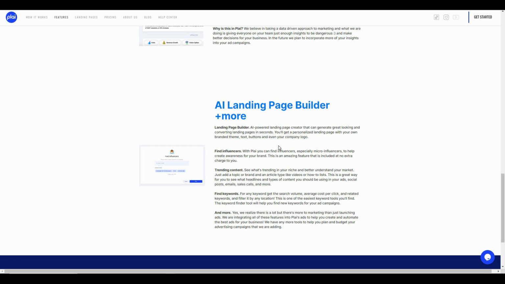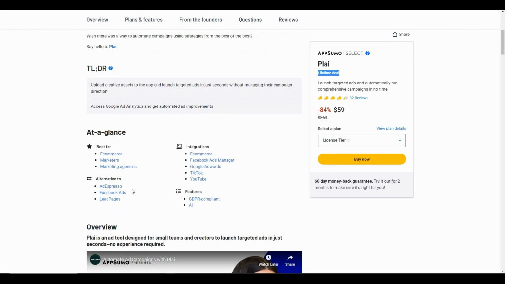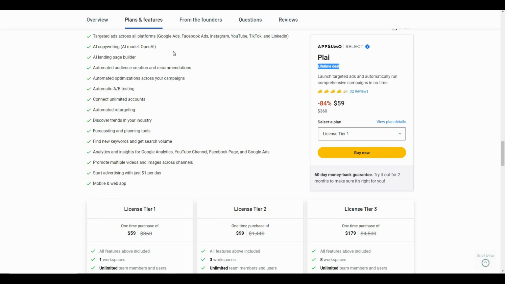Great news is Plai is currently available as a lifetime deal on AppSumo. By paying only $59, you can get lifetime access to Plai. Plai is a great alternative to AdEspresso, Facebook ads, and lead pages, and these are all the features you will get from the Plai AppSumo deal. So you can create targeted ads for many different platforms. Plai will write engaging ad copy for your ad campaigns, and the AI model they use is OpenAI, which is very reliable. There are some other features such as landing page, automated audience creation, automated optimizations, A/B testing, and so many others.